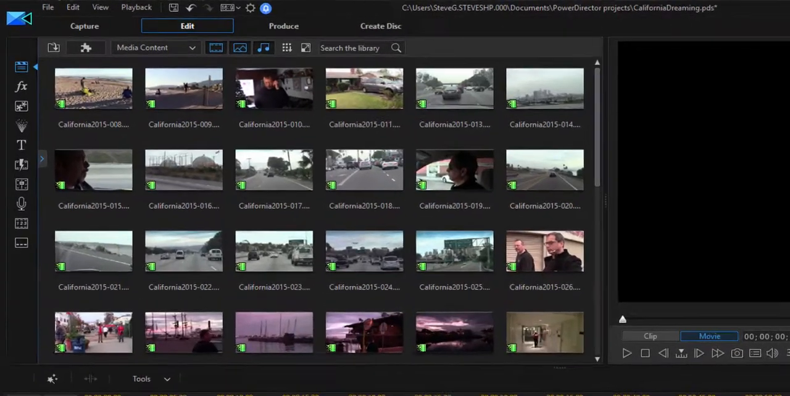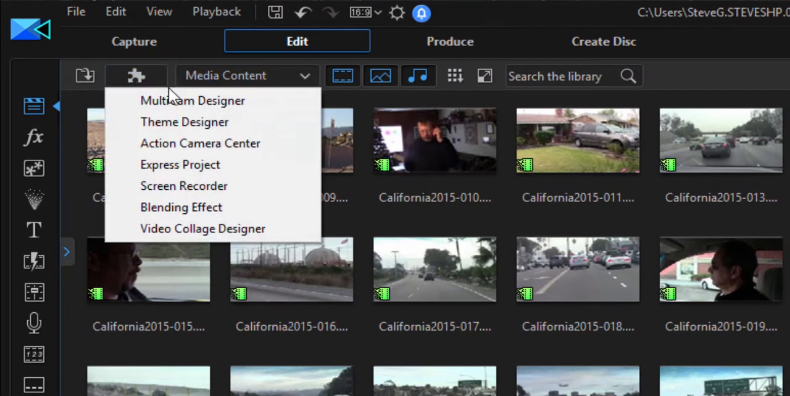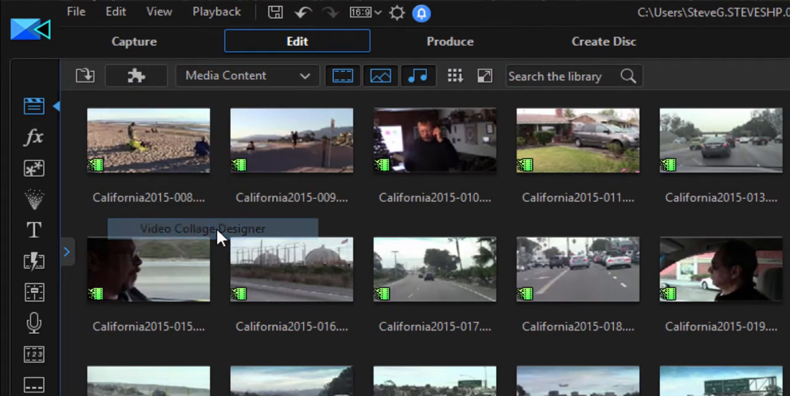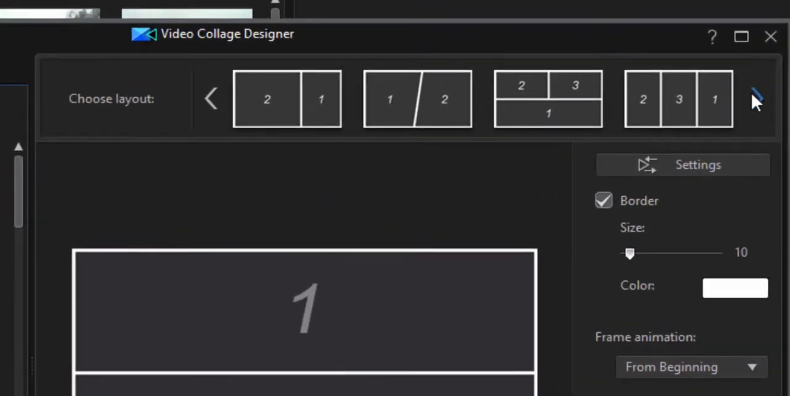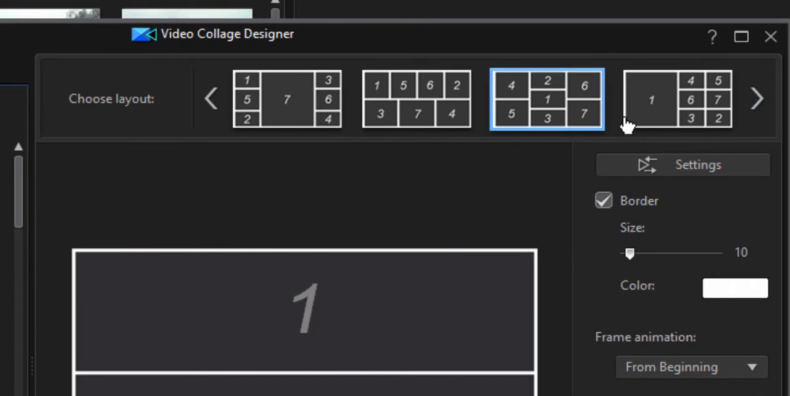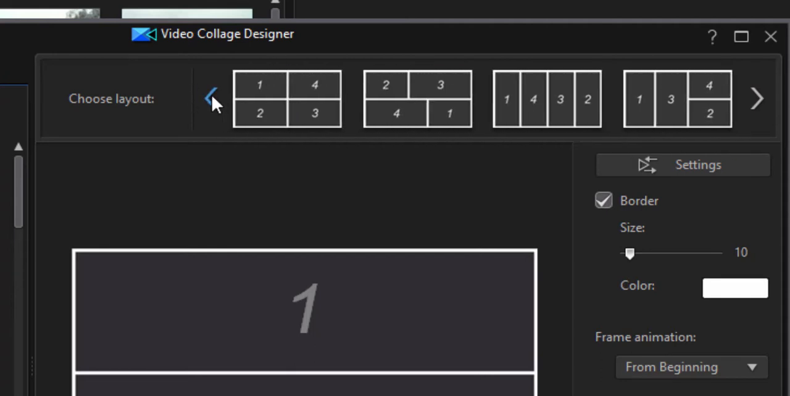To open the Video Collage Designer, you just go up to the puzzle piece here at the top of the media room, click on that, and select Video Collage Designer. Here's the Video Collage Designer's workspace. As you can see, a number of templates here for your split screen, going all the way up to 7 videos on screen at the same time. Now, I have to tell you, unless you have a very powerful computer, you're going to see a lot of lagging on your computer if you go to one of these more advanced templates. So for demonstration purposes, I'm going to stick to a very simple 3-video collage.